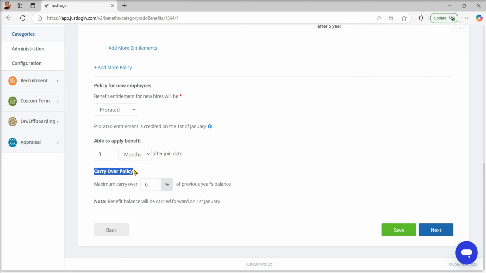In the carryover policy, you can define the maximum percentage of the previous year's balance that employees are allowed to transfer to the next year. Note that any carryover balance will be applied on January 1st.